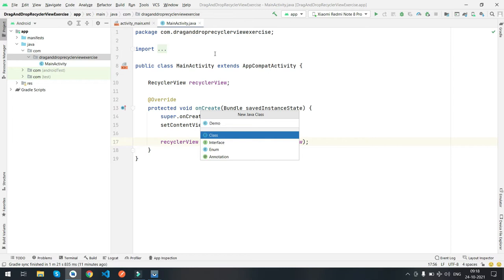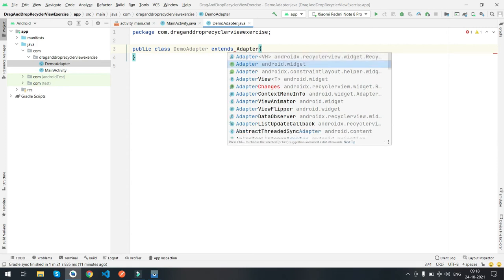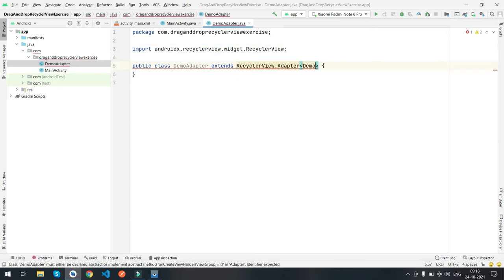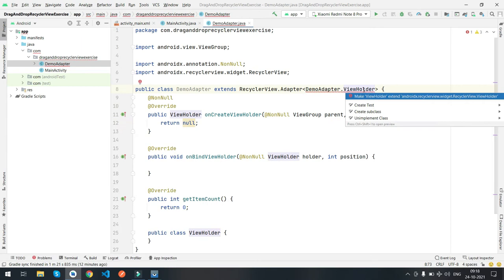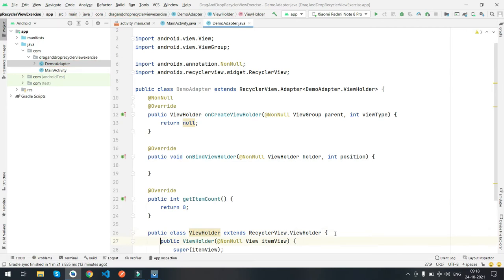So demo adapter, this will be a simple adapter as we always create our adapter. So extend adapter, choose this one, and demo adapter dot view holder, press alt enter, implementing the methods. Now this will make a constructor. This is fine now.